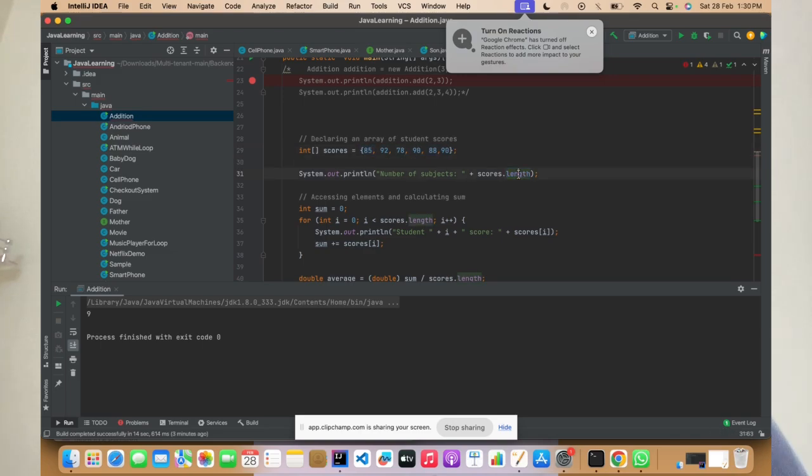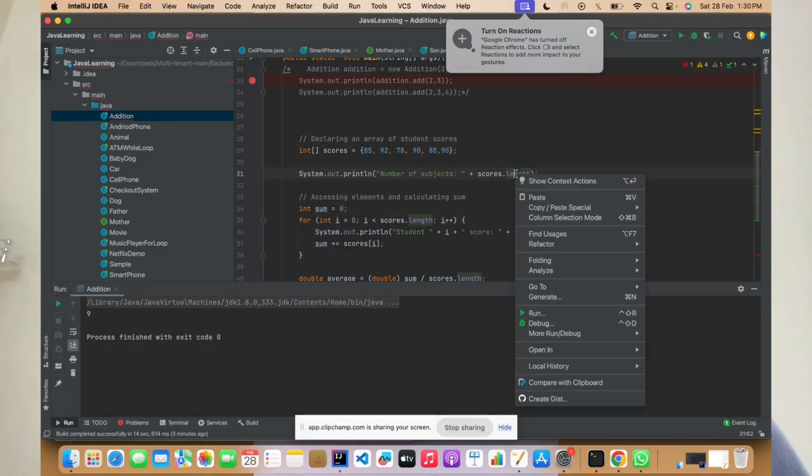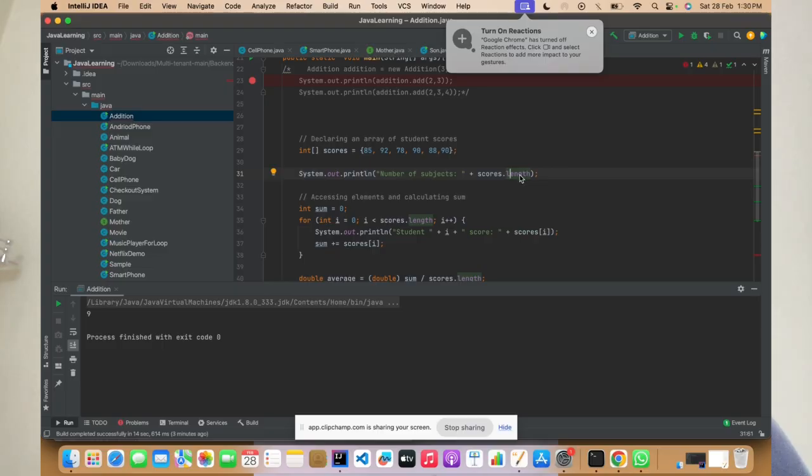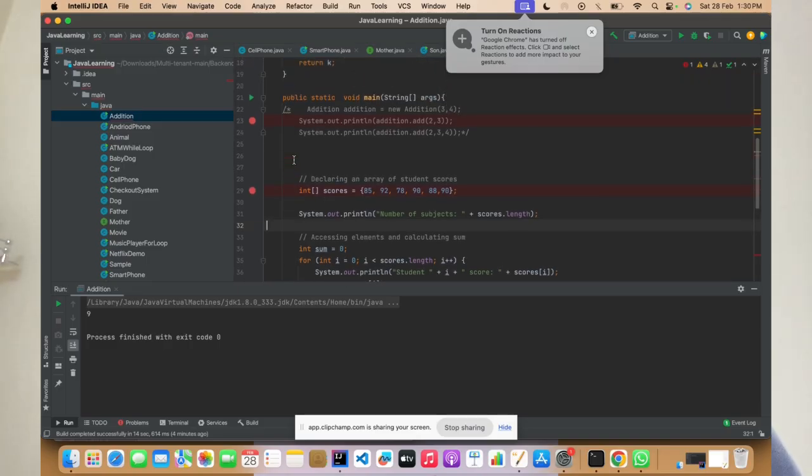Okay, what internally it is doing, if you check here, it will iterate over the subjects 85, 92 and checks the length. So index starts from 0, 1, 2, 3, 4, 5. But what is the size we have? Size is 6, but index starts from 0. Now if you want to access, so let's do what we need to do. We want to calculate the sum and we are trying to calculate the average, right?